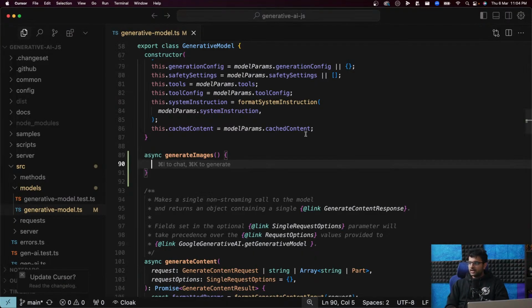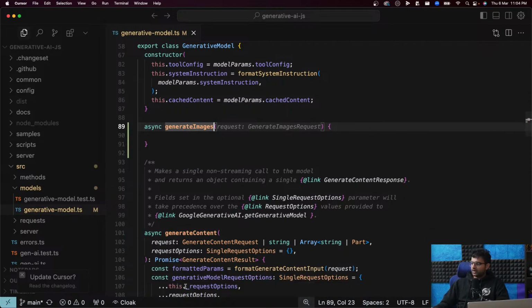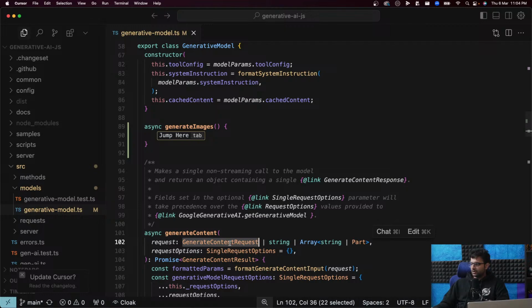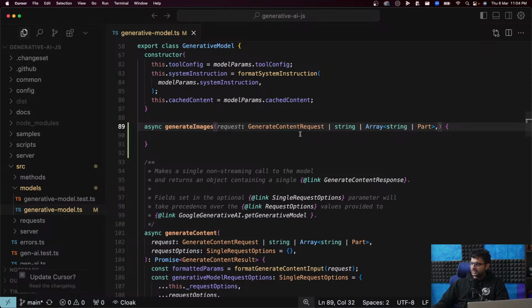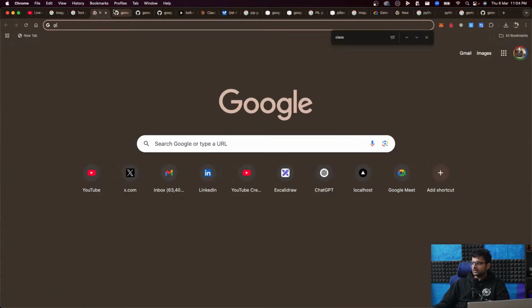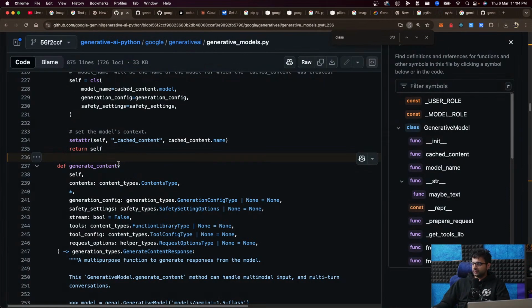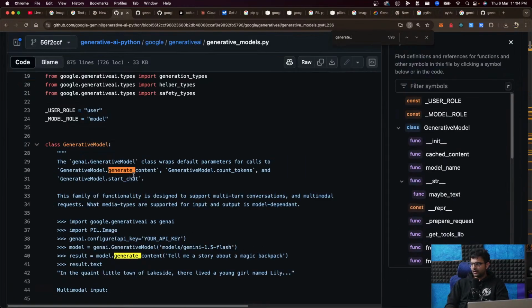Okay, let's start. The generate images function. Let's look at the generate content function. It takes an input which looks like this. Let's take a similar input. What does generate content request look like? Let's look at the generate images function here. Contents, content type, generate images.